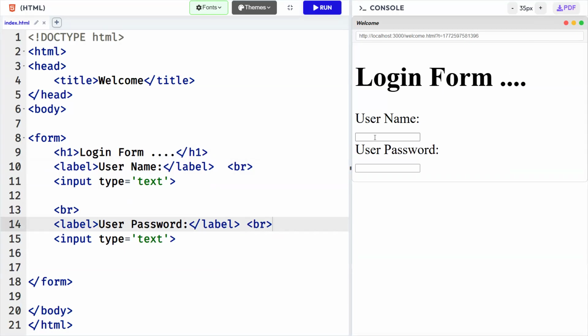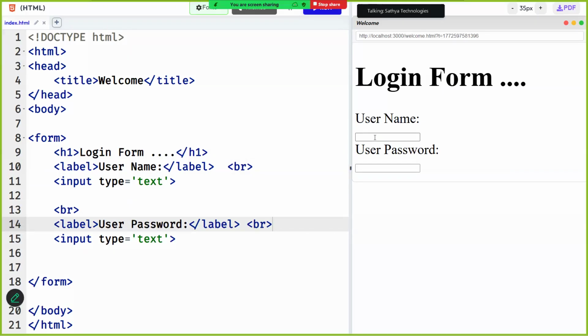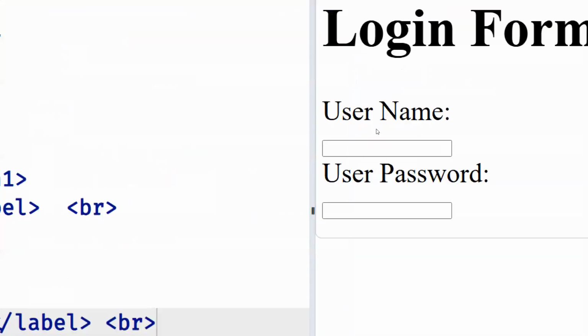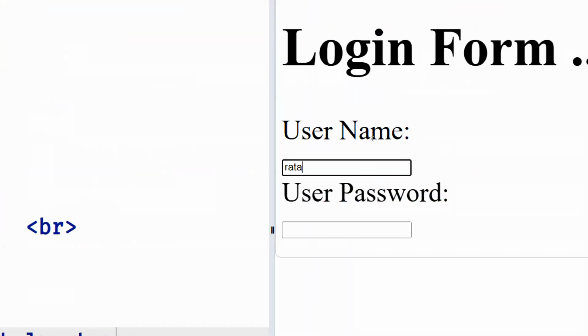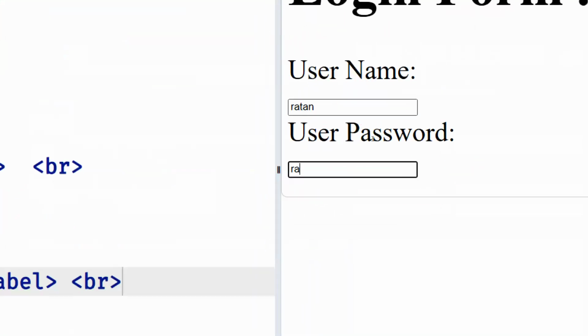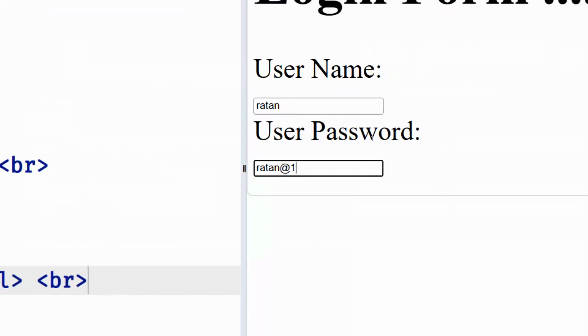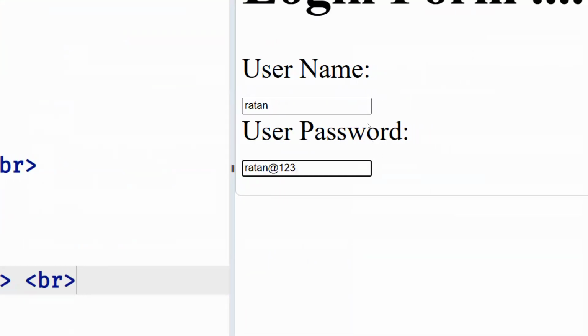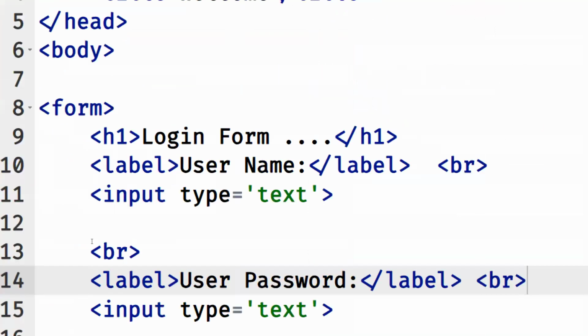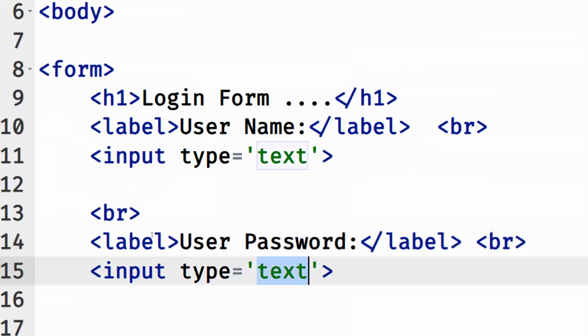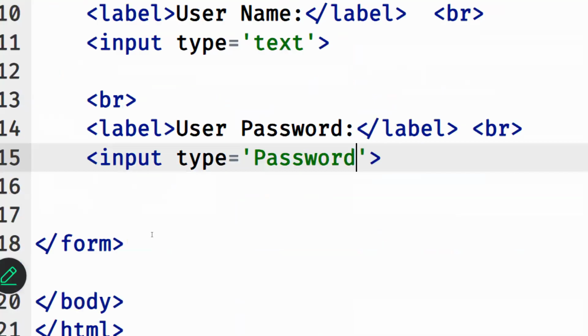So guys, when I enter the username, something like Ratan, and the password also I'm going to enter like Ratan@123. But the password is showing as plain text, right? Do you want to show the password or not? We normally see the password as stars, right? That's why, guys, input type equal to text or password is required. Password is required. Input type equal to password.